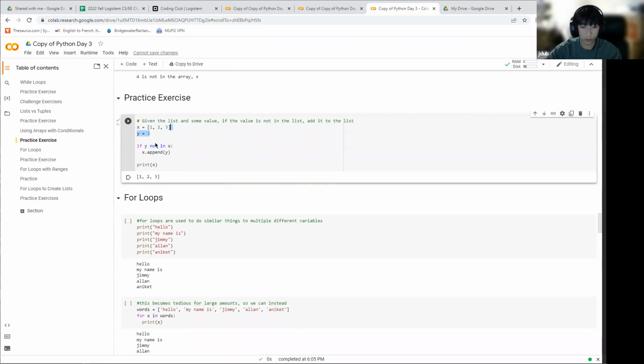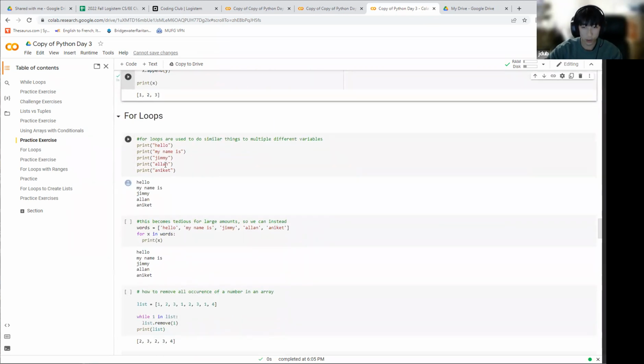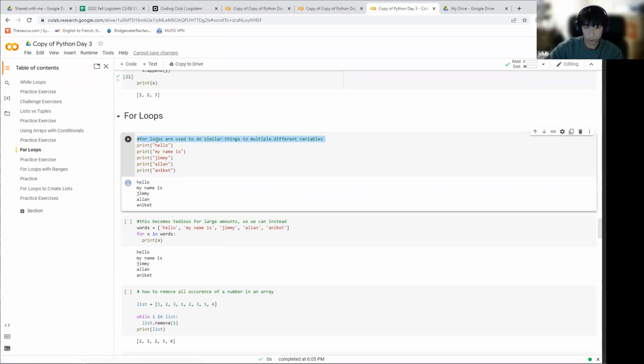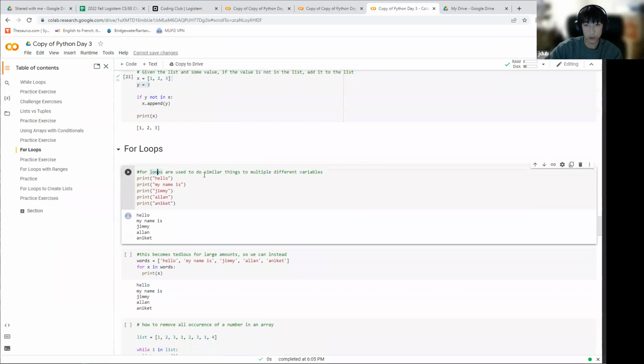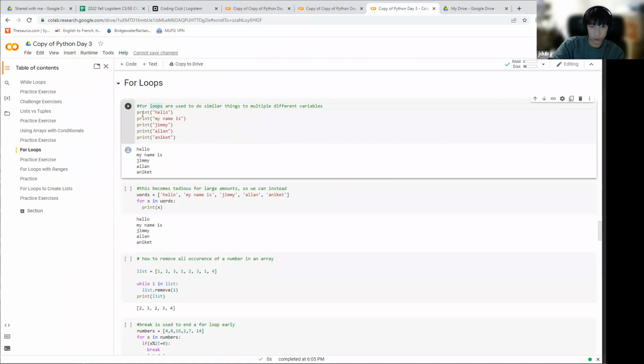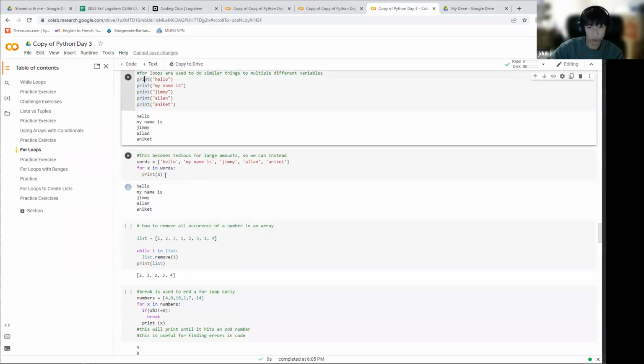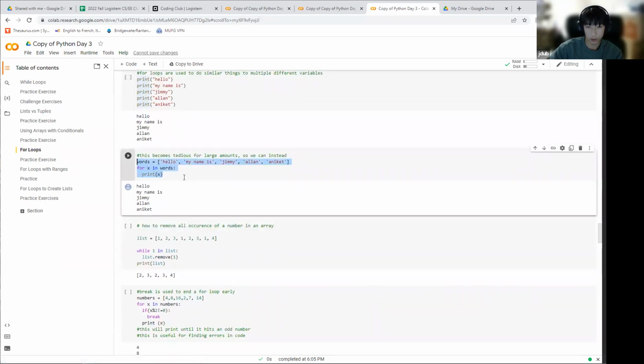Okay, next we're going to talk about using for loops with lists. So for loops are a new kind of loop that are used to do similar things to multiple different variables. Here we have an example of what you have to do if you're not using a for loop. If you want to print a new word or phrase on a new line every time, you have to use 5 different print statements here. But using a for loop, we can just run this using several lines of code.